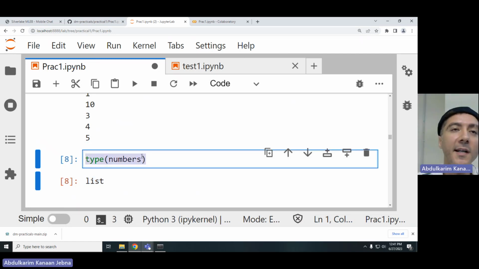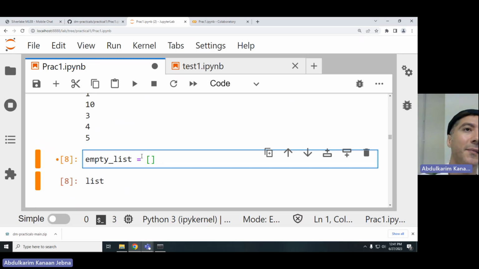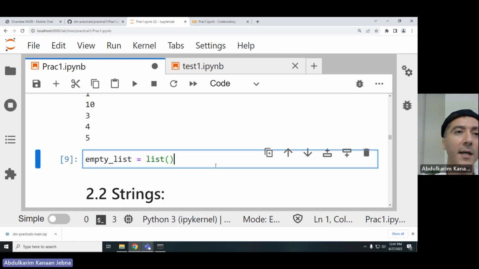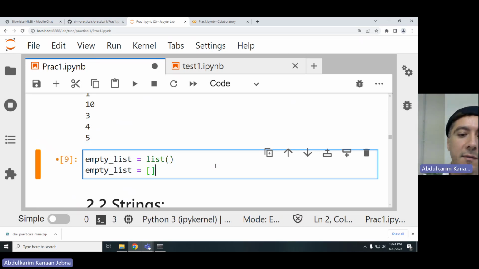Okay, if you wish to define an empty list, there are two ways. Let's say empty list. Then you can just type like this, easy. Empty square brackets. Or you can type list, that also works. Either this, or you can type empty list equal list. This is in case you wish to create an empty list.